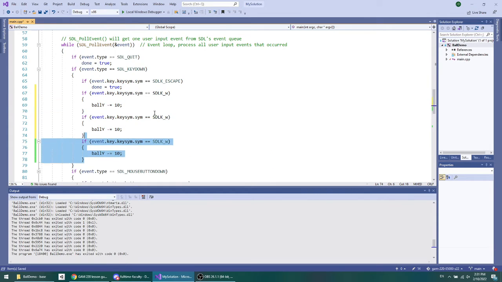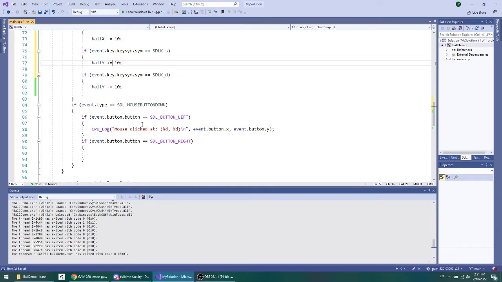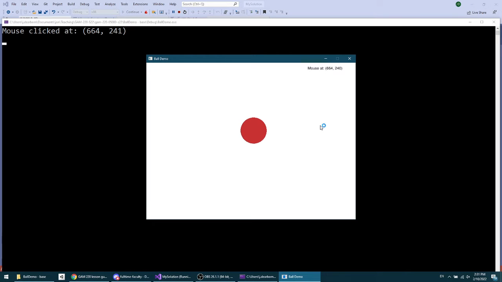And I can do this for all of our friends on WASD. So A is to the left, S is down, so let's add 10, and D is adding to the X coordinate. All right, let's try that out. So WASD here should work for us. Okay. All right. So, yep, we've got some movement, but it's blocky, right?